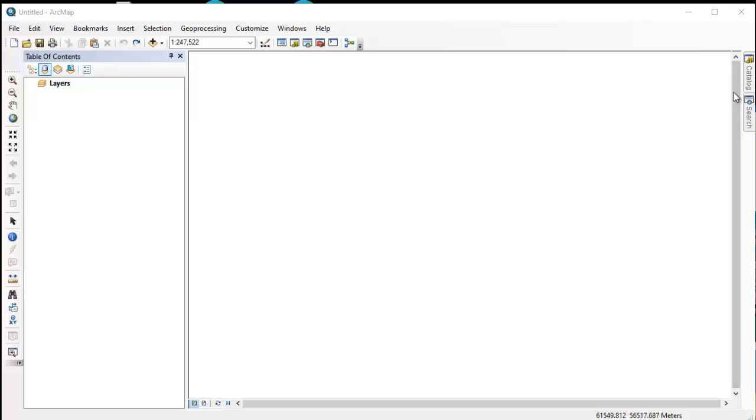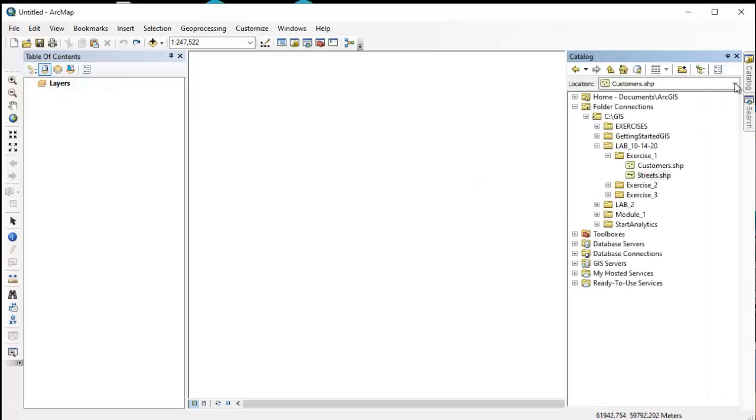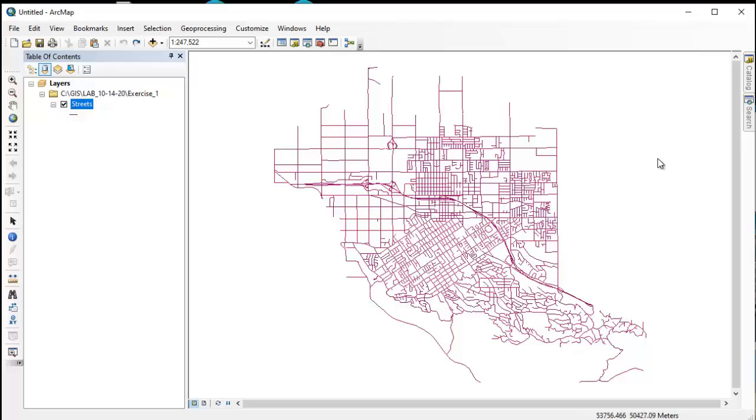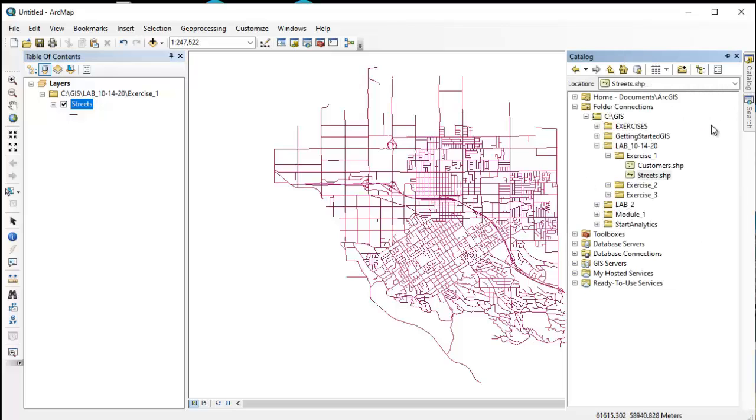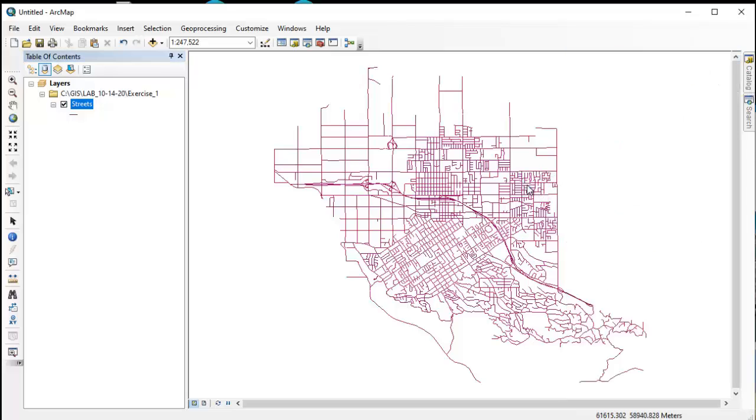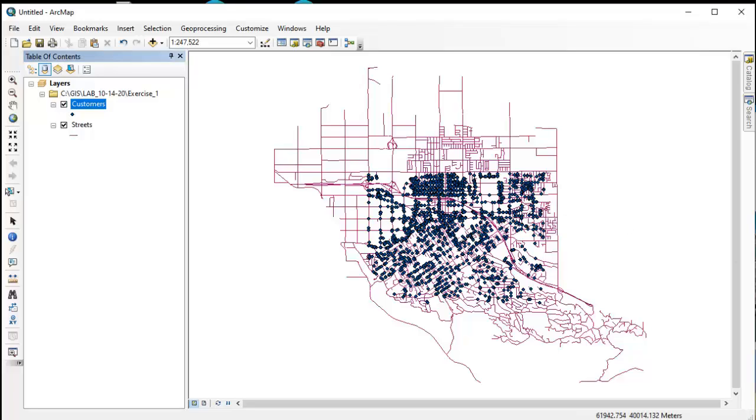For the first exercise on spatial analysis, you have been asked to add 2 layers to the map and to do some analysis. I'll go to the catalog tab, navigate to where my data are stored, and add the streets shapefile first, and then the customers shapefile. And you have been asked to find the customers within 1 mile of I-10.